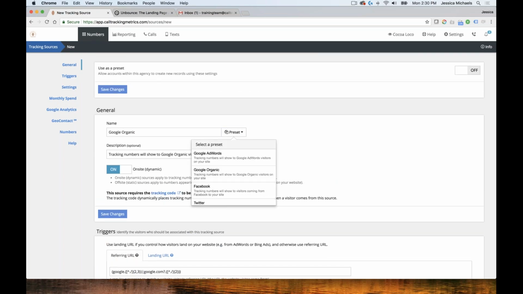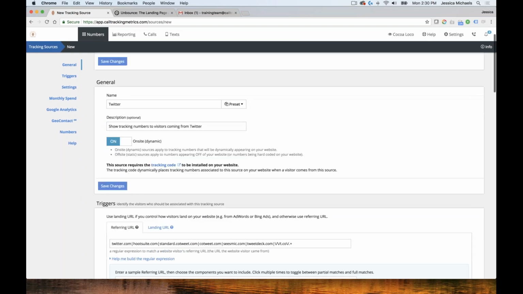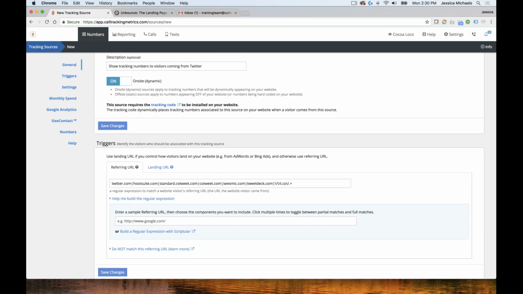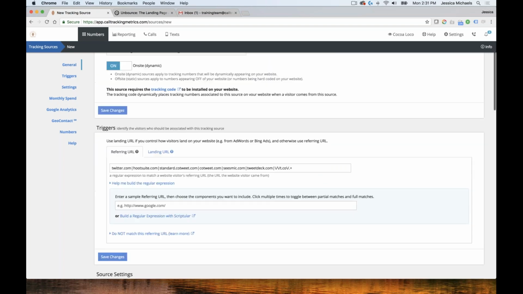We have lots of other presets that you could use, such as, say, Twitter. That's going to name it, put our description in, and make our source on-site. In this case, we have a little bit of regular expression happening here. This is going to say whether it's from Twitter or Hootsuite or CoTweet, all these different Twitter handles that could be referring from.